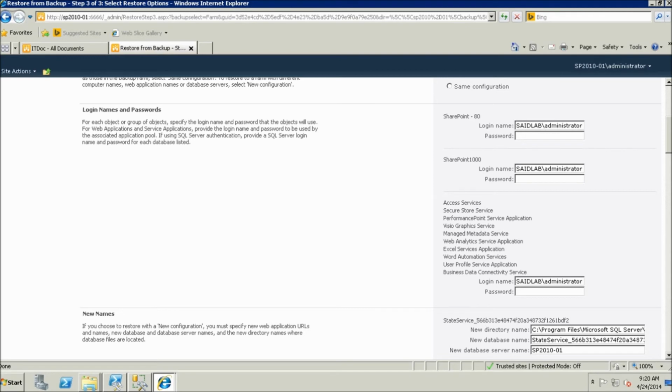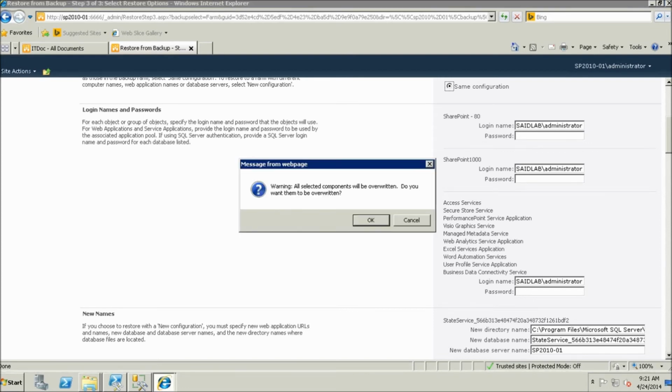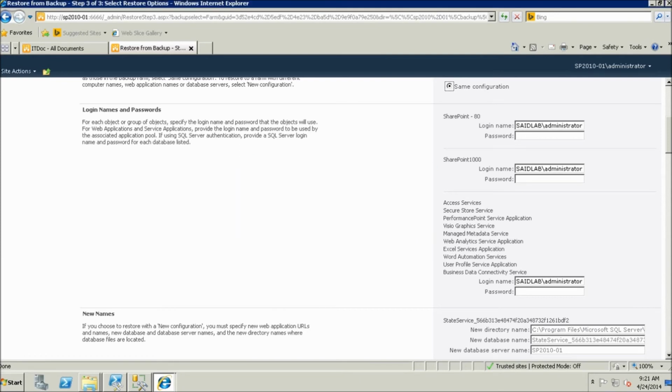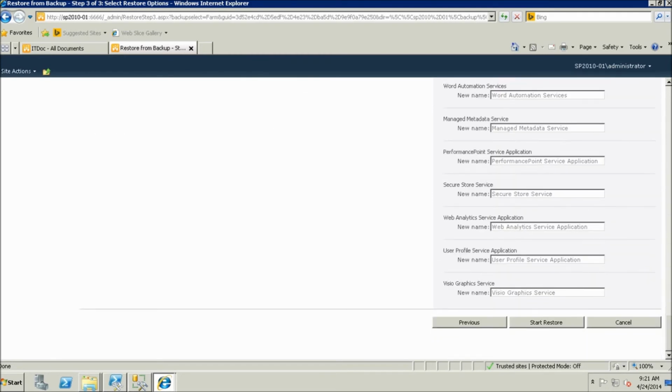In this example, you want to do a complete backup to the same server as before. So follow these steps. Make sure to set the type of restore options in the restore option section to same configuration. Click OK to confirm you want to overwrite all selected components. And click Start Restore at the end of the page.